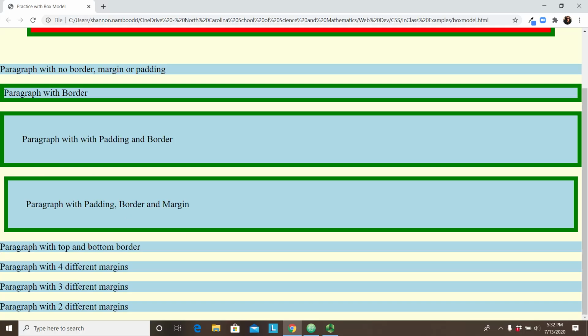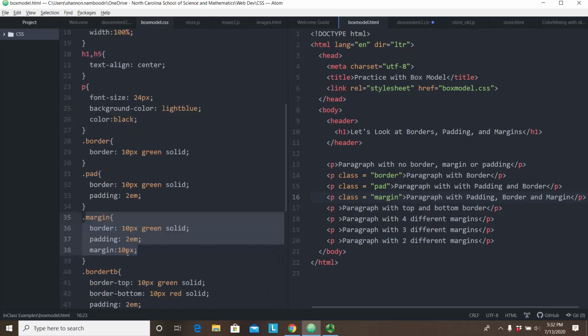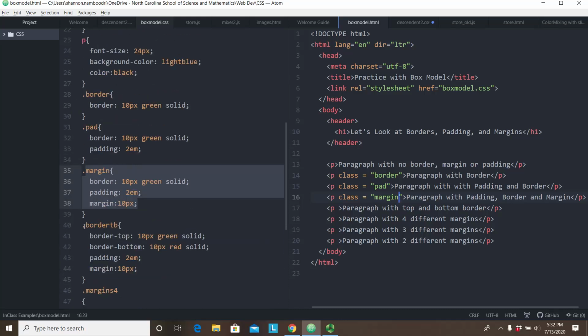So for this next paragraph, we want to have a top and bottom border and not the left and the right. If I come down here to my next class, I have a border TB. This is going to be a border top, border bottom. They're going to have the same pattern and the same margin. So you can have a border top, border bottom, border right, border left, the same thing with the pattern and the margin.